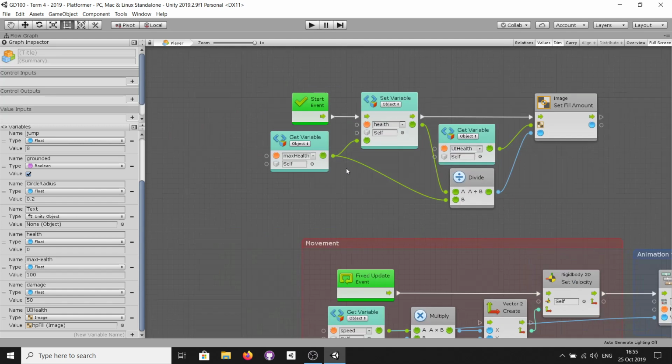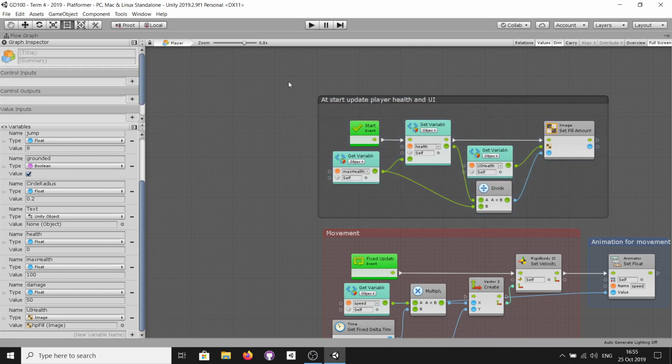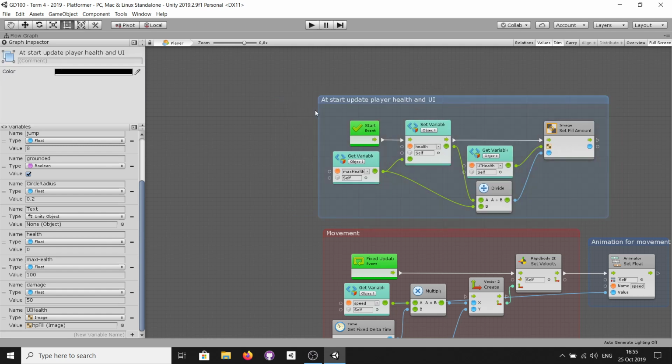Okay, so let's put a comment group around here, call this at start, update, player health, and UI. There we go. So that's what's going to happen there. So let's test if this works. Change the color of this.